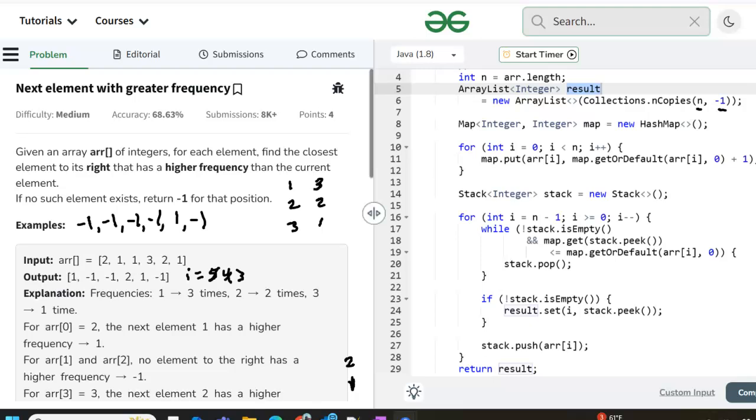If the stack is not empty, set result at 3 to stack peek, which is 2. Okay? Erase this. At 3, take that out and set it to 2. Okay? And then push array at I, array at 3, which is 3. Okay.